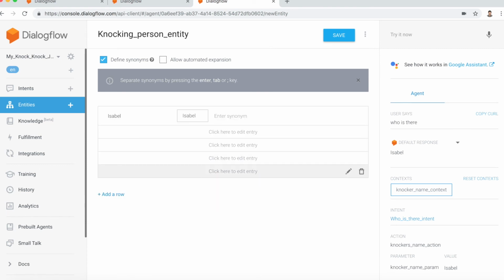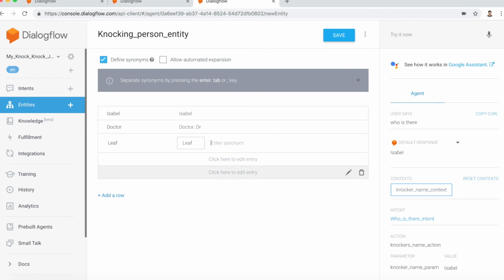So here, as you can see, I wanted to show you that there are different ways of creating entities. One is to add multiple synonyms, and in some cases you only want to have one synonym, like this one. The next one, let's try doctor. And here we can add one more, like dr, doctor, leaf, and alpaca, and again alpaca.